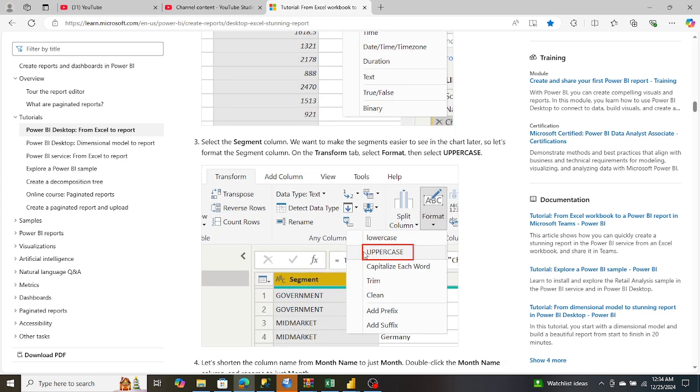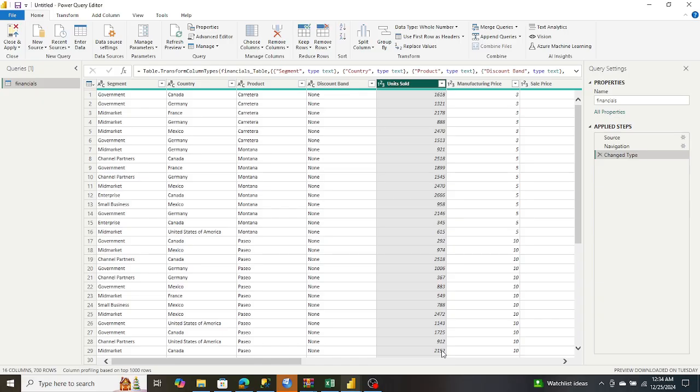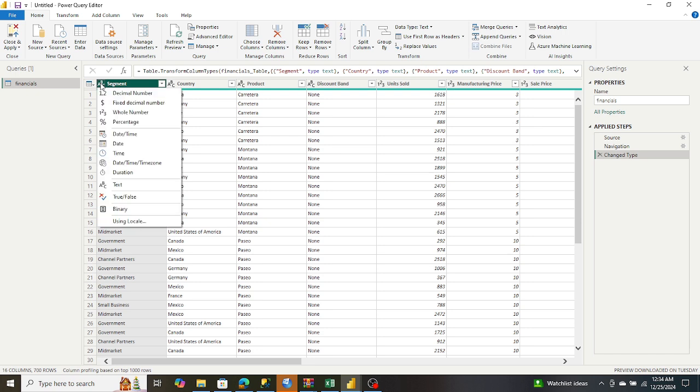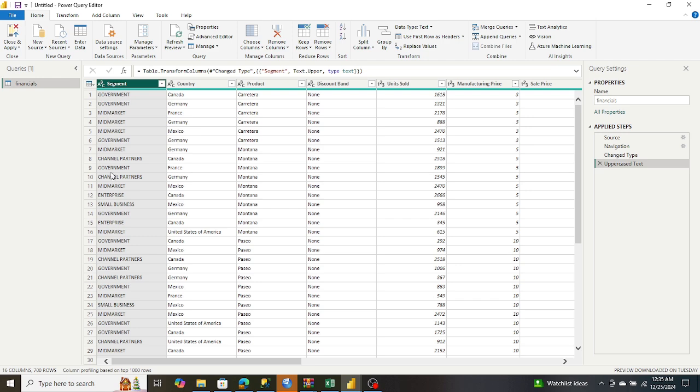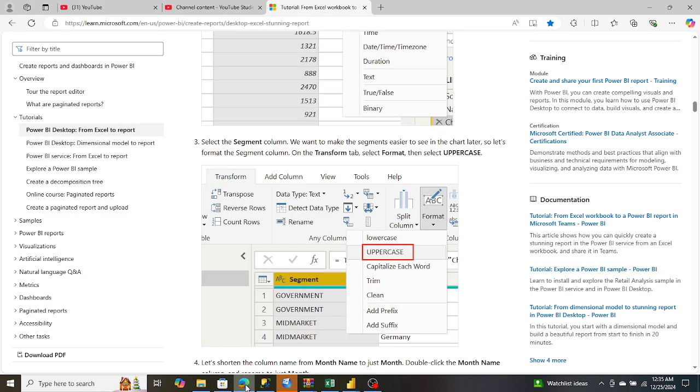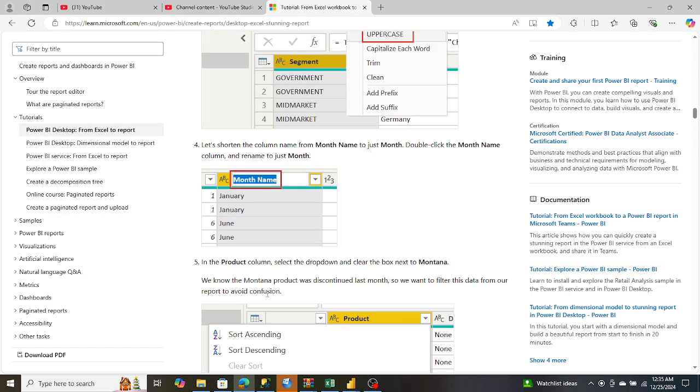Segment. Segment, it should be uppercase. So we will go back and then in segment, we'll go to the transform tab, uppercase. So these are now in uppercase. Let's see what's the next step we have to do.